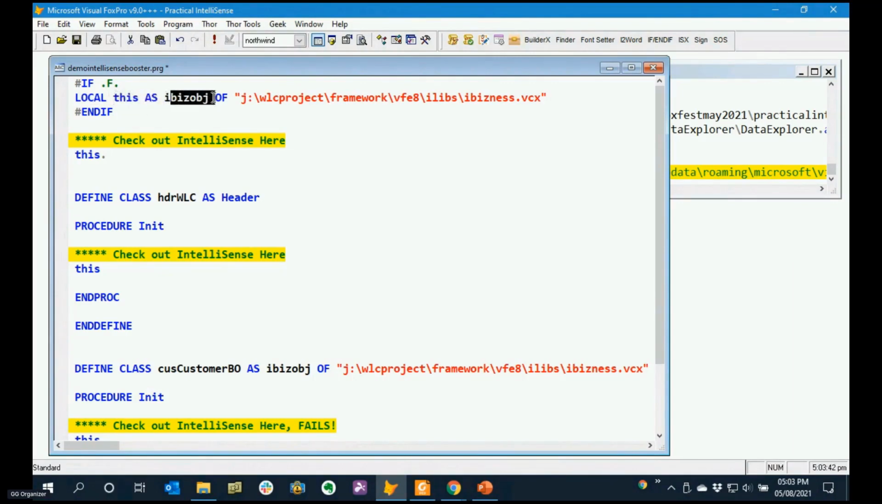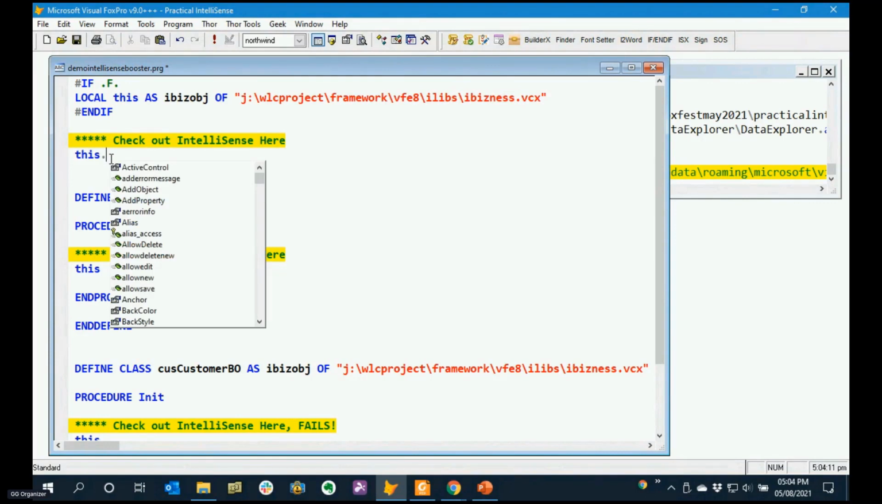whatever your class is, okay? In this case, it's an iBiz object, which is an intermediate business object that is part of the Visual FoxExpress class libraries, part of the framework for business objects. If I define my this as an iBiz object, when I type this dot, it has the members from the iBiz object class, not just the intrinsic properties, methods, and events, but also the ones that are custom to that particular class and all its superclasses.